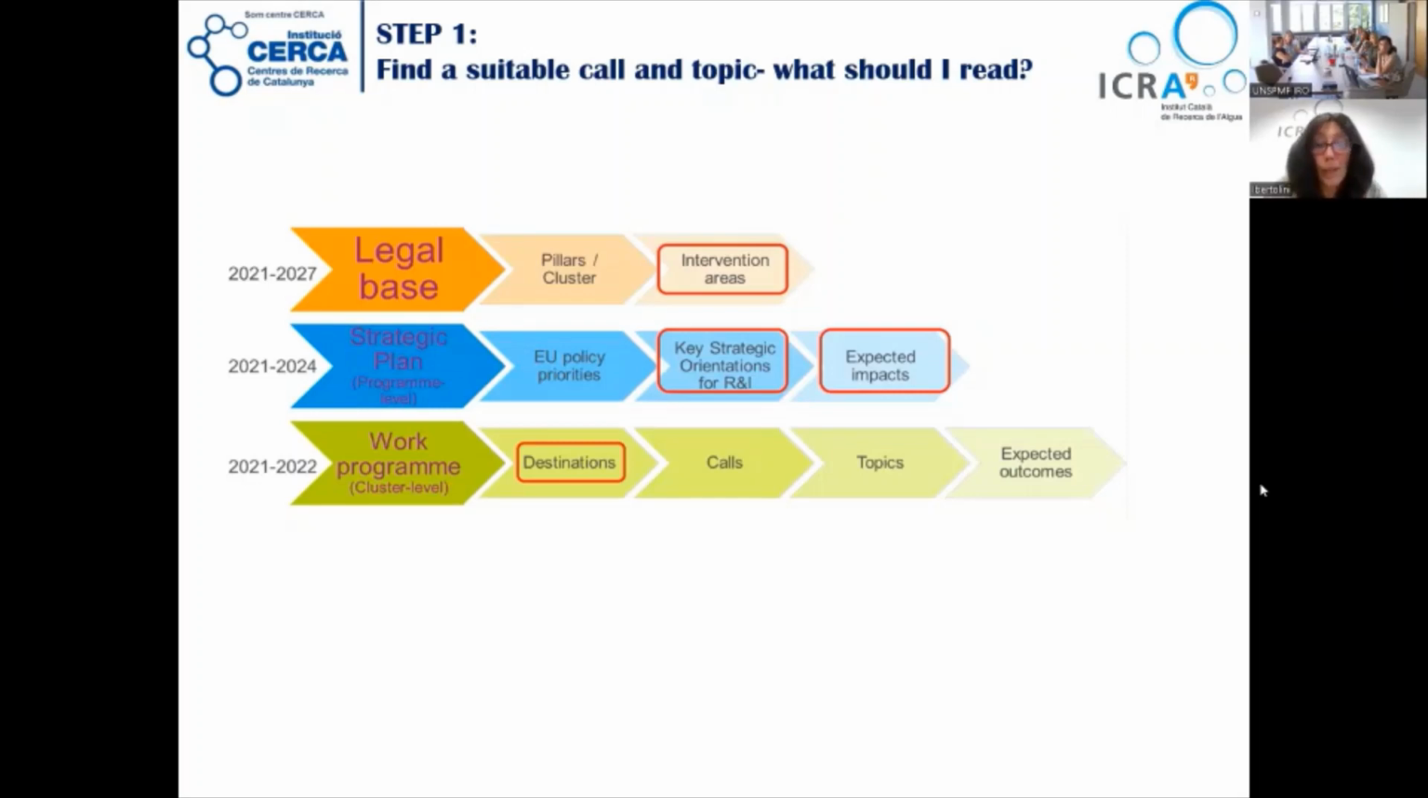So here you can see some parts circled in red. And these are the parts that you should read in order to understand what the funder wants. So we have the key strategic orientation and expected impacts. We are in the strategic plan. And the destination, and then we will see the other parts. Fortunately, the key strategic orientation and expected impacts are summarized in the destination under the work program. So you don't have to read a 200-page strategic plan to find out what the expected impact for the Commission should be.